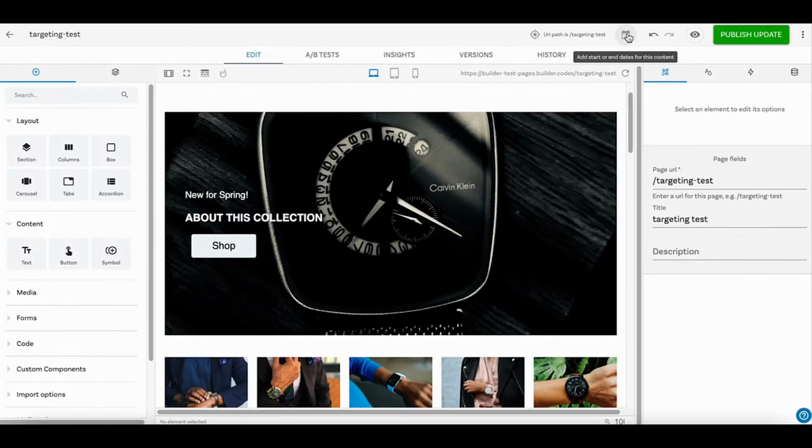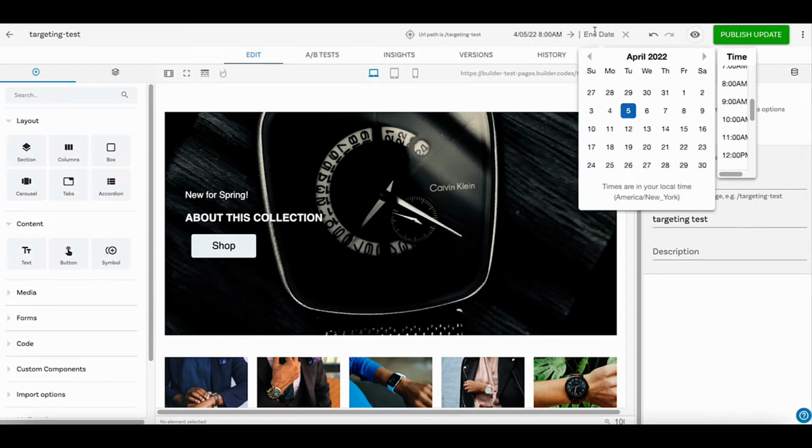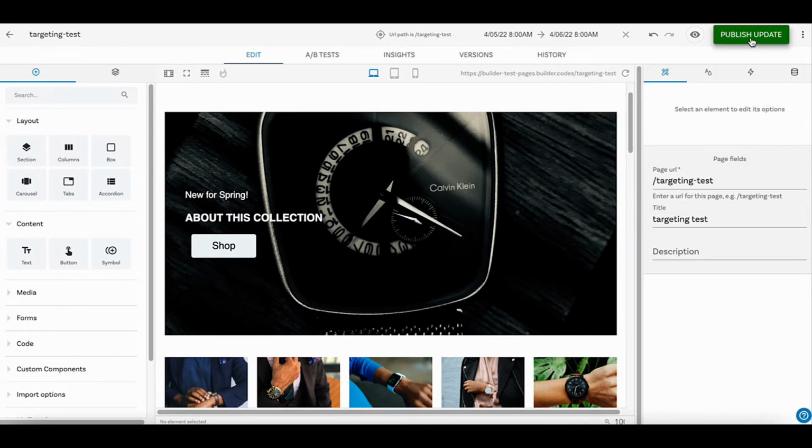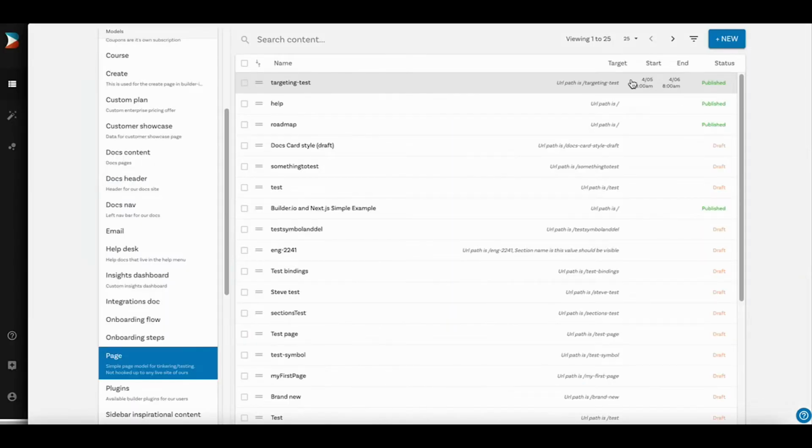If you want to schedule your content, at the top of your page you'll see the calendar icon. Click the icon, choose a start date and an ending date. Publish for the schedule to take effect. Let's take a look at the content.